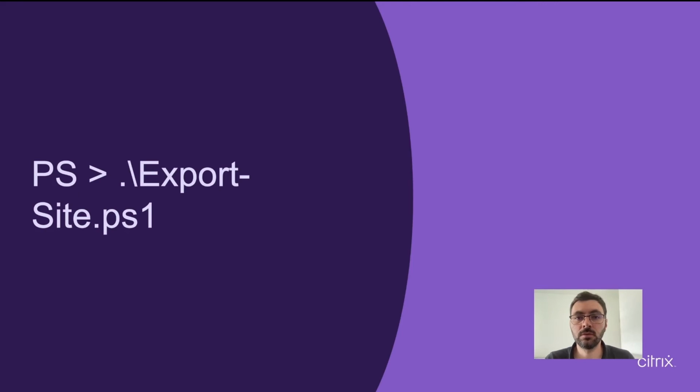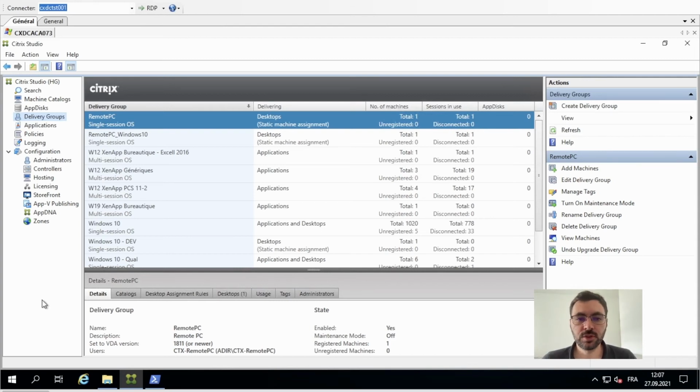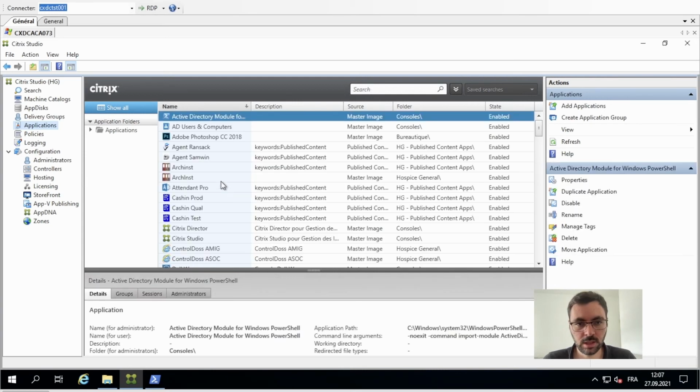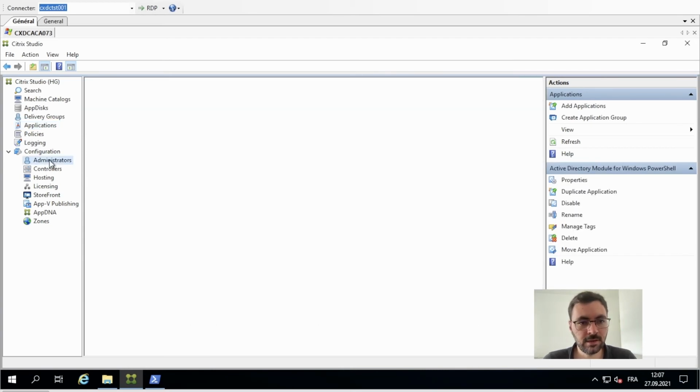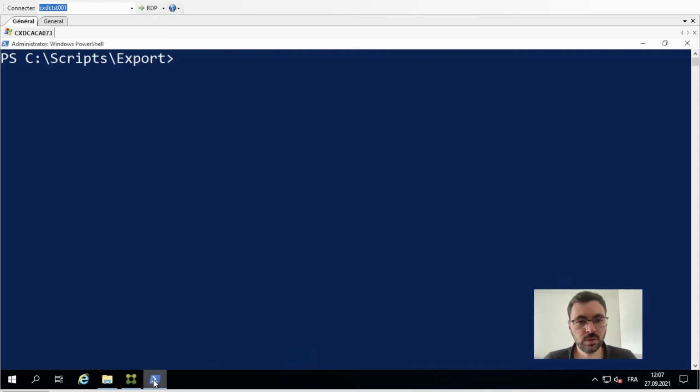Now that we know some relevant commands to use to create our objects, let's export our configuration from our production environment. Here I'm on my production environment. I have some delivery groups already configured. I have a lot of applications already published, as you can see, and I have some custom administrators, scopes, roles, and accounts.